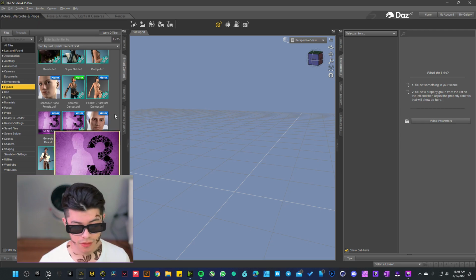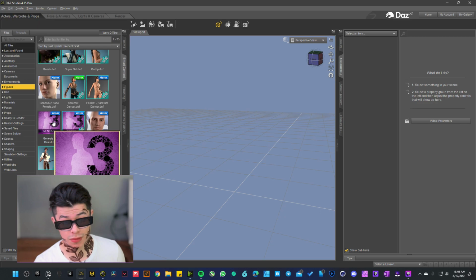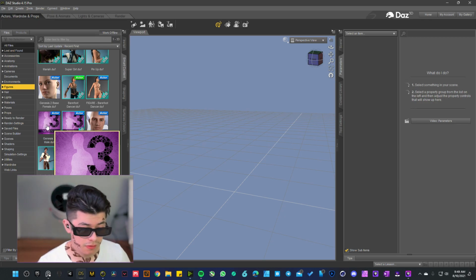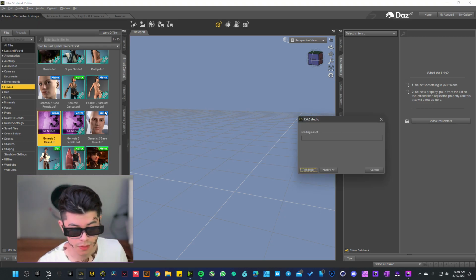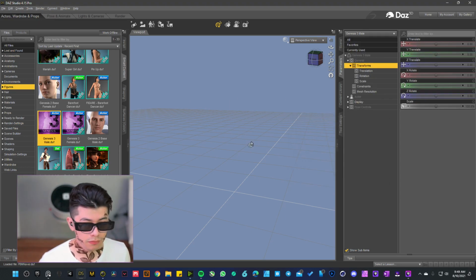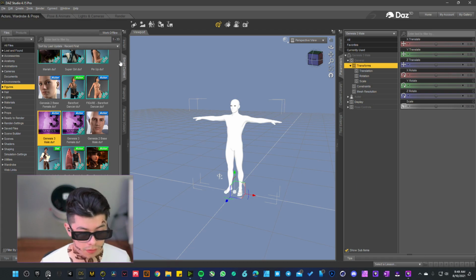So it's a lot going on. But this Genesis 3 model, I recommend it. It's the most stable that I've seen. So that's what I'm going to use. I'm just going to double click on it. It's going to open it up. And here we have it.